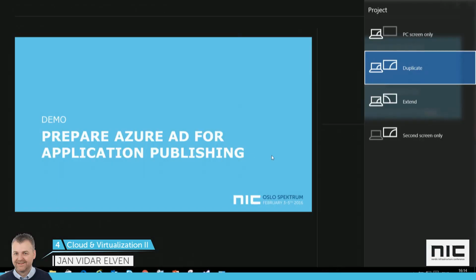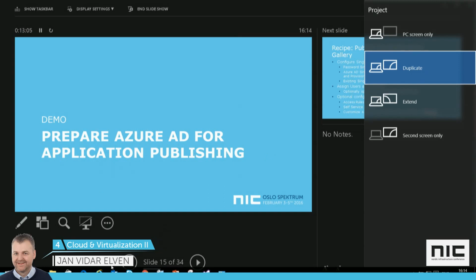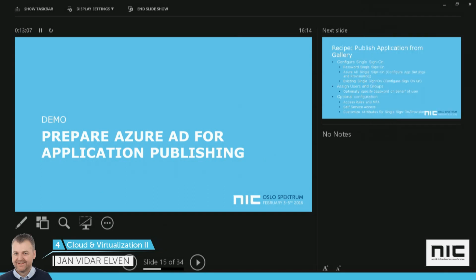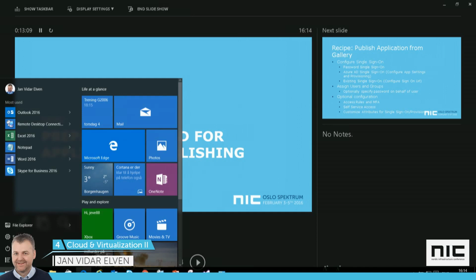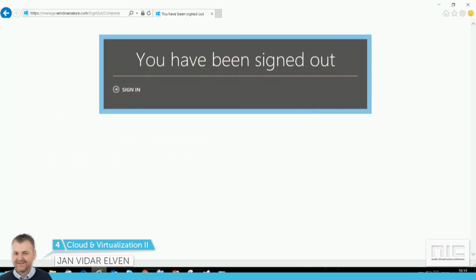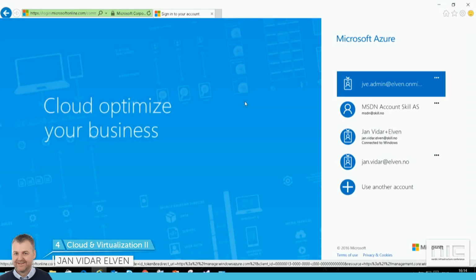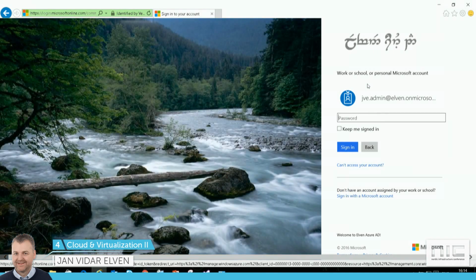So I'll just duplicate my screen every time I do a demo. Easier that way. Let's see. There we are. To manage Azure Active Directory and the application and everything, I have to use the classic portal. It's not available in the new Azure portal yet, but it will come. I don't know when, but for now, the classic portal.